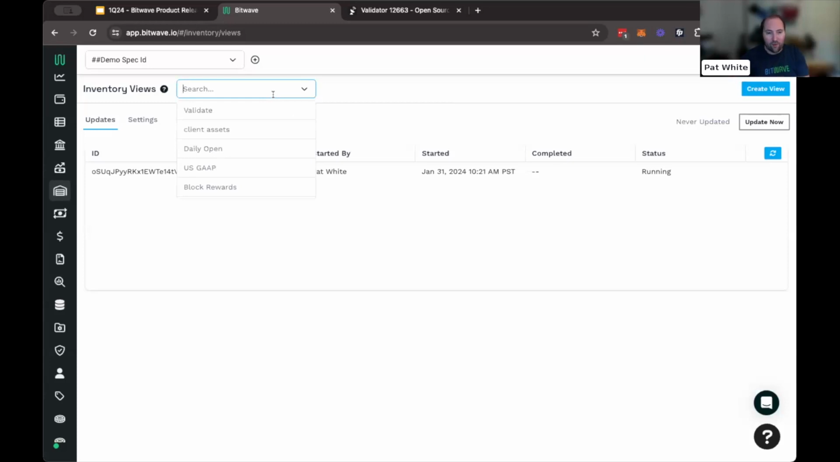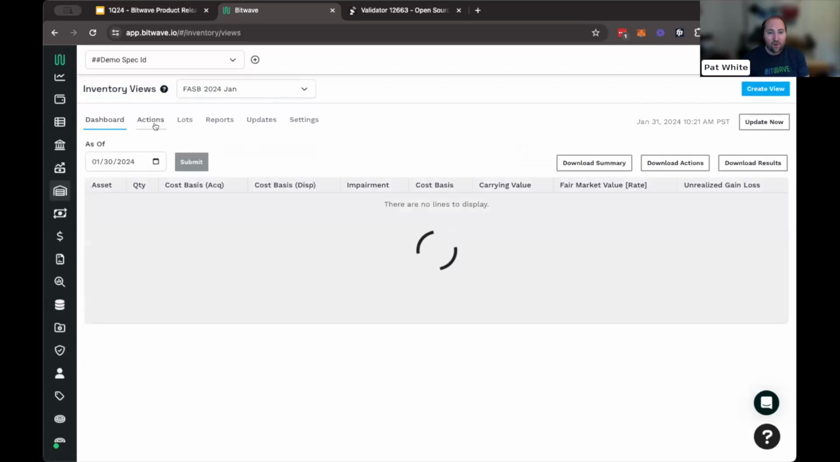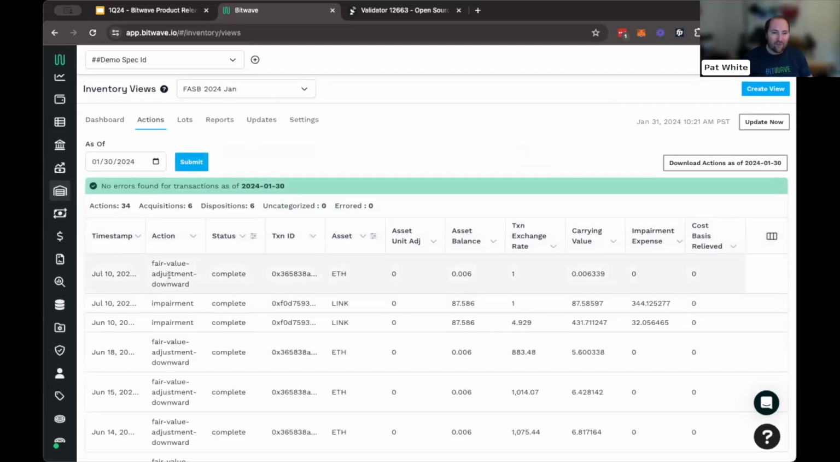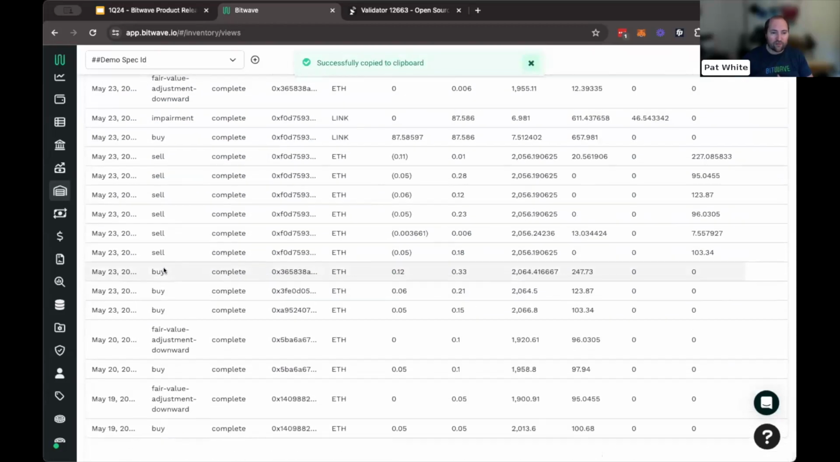But you get to keep all of the historics. So you have all of your historic data for how you're doing GAAP, and then now you have your reasserted one with how you're doing it under FASB. So really exciting stuff. Everyone should be doing this here. You can see when you actually look at this, you can see new things here. So you still have impairment for this token here because Link we set up as impaired. But now for ETH, we're actually doing adjustments. You can see upward and downward adjustments for fair value happening here.